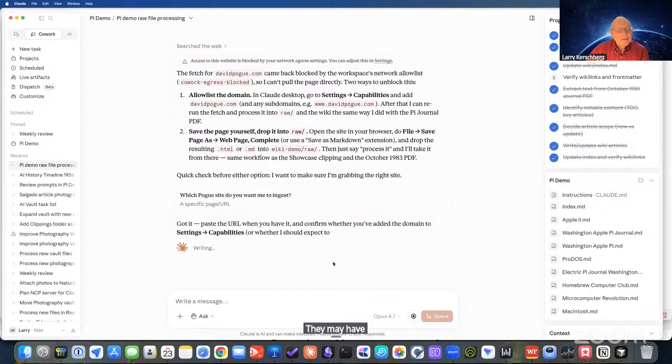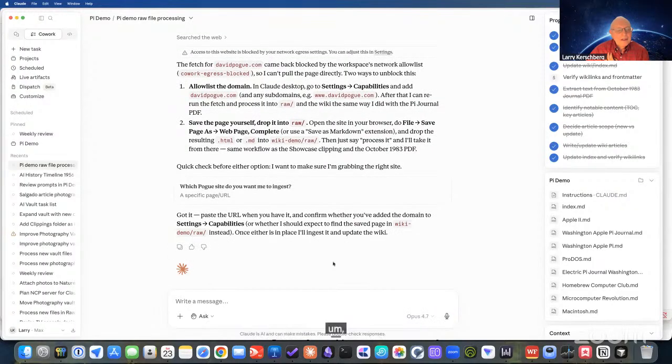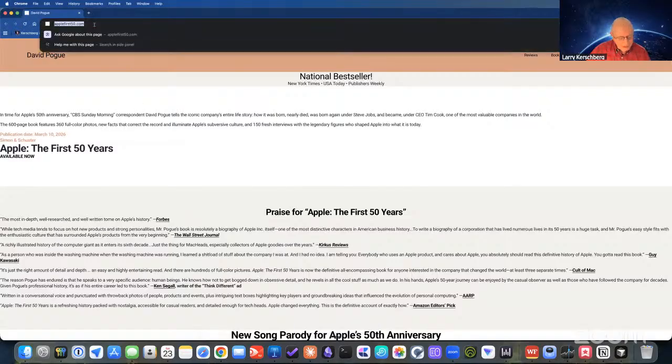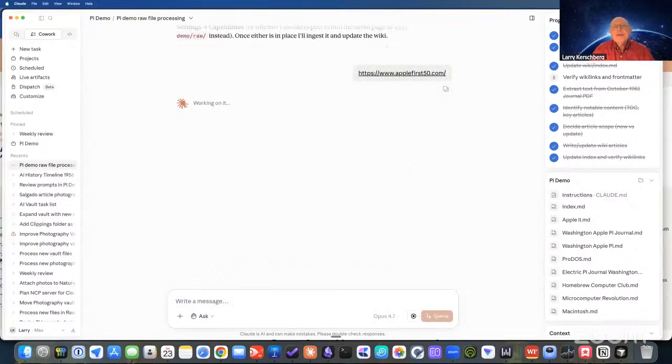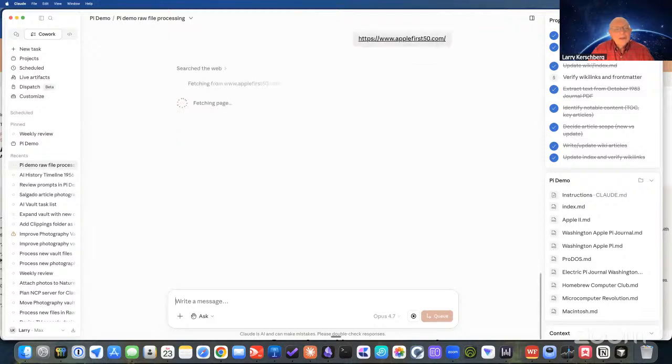It may have a robots text file that prohibits AI agents. All right. So I'm going to paste in the URL. I think I can do that, and see if that'll help it. I didn't try this before, so this is new to me too. First time I've tried to ingest this page. And it'll be interesting to see how it classifies it.